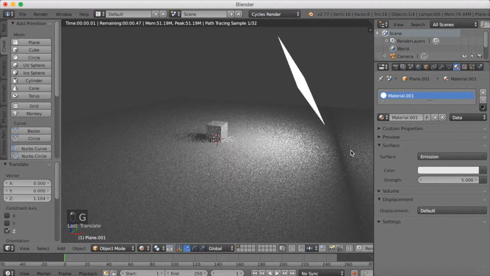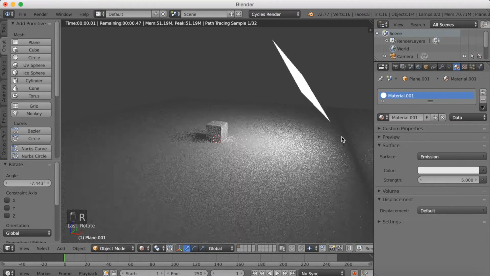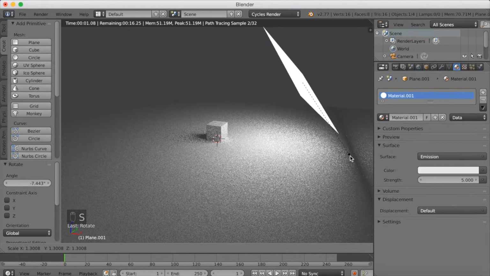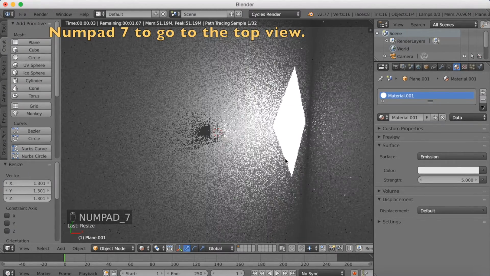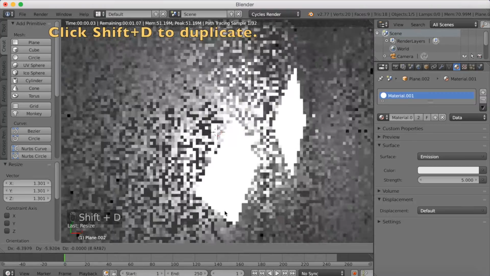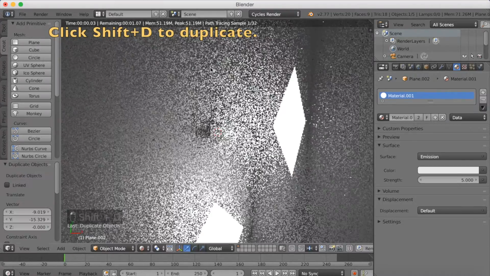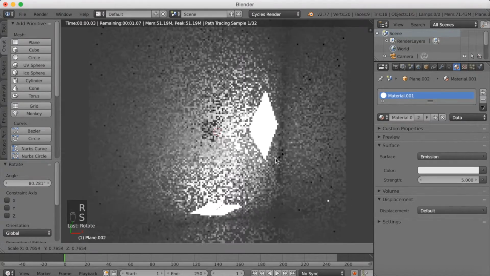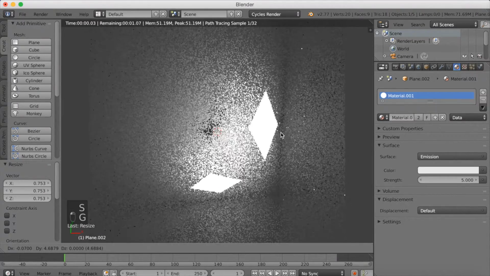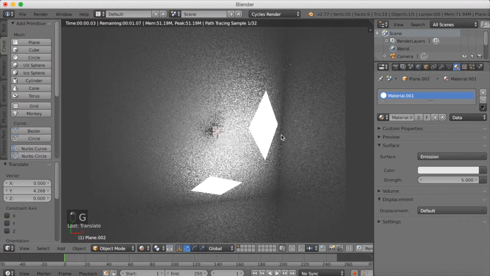And you can always grab it a little bit upwards with G, and then rotate it with R, and then scale it up again with S. Click Numpad 7 to go to the top view, and we're going to start duplicating these lights. So click Shift+D to duplicate, and click R set to rotate it on the set axis, and scale it a little bit down compared to the other one.